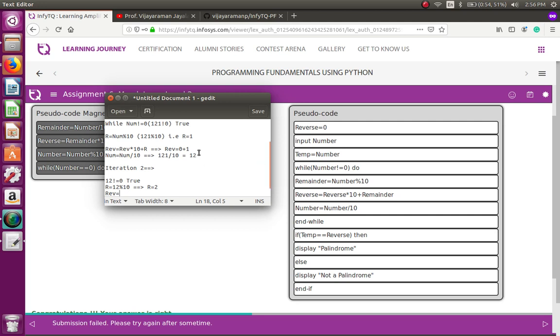Then you say reverse is equal to reverse into 10 plus remainder. The value of reverse was 1, so 1 into 10 plus remainder. The value of remainder is 2, so it will give you 10 plus 2, which is 12. Then num is equal to num divided by 10. 12 divided by 10 is 1.2, which gives 1 as an integer. So let's move on to iteration 3.